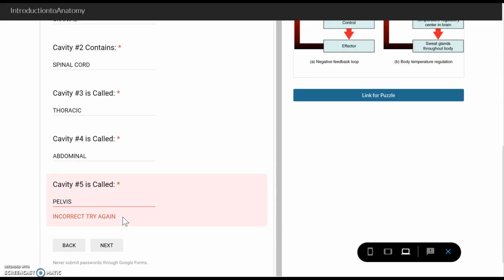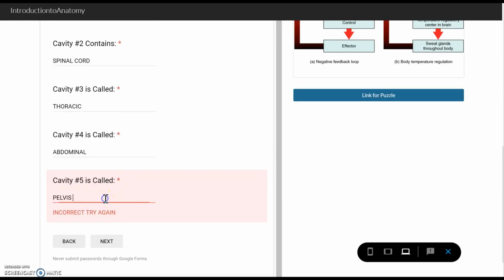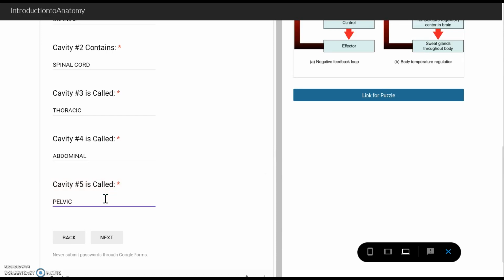Okay, but you can see that I typed only one of them incorrectly out of the 5 answers. Which means that their first 4 are correct because they're all showing up in white. They're not giving them an incorrect. In this case, I just put it in as pelvic, right, which is the correct answer to move forward.